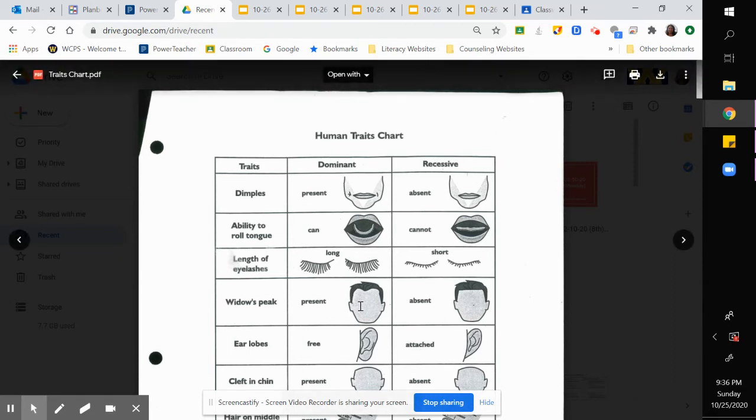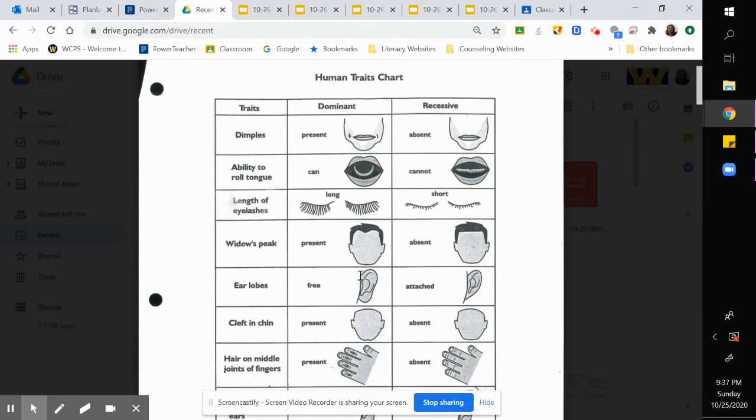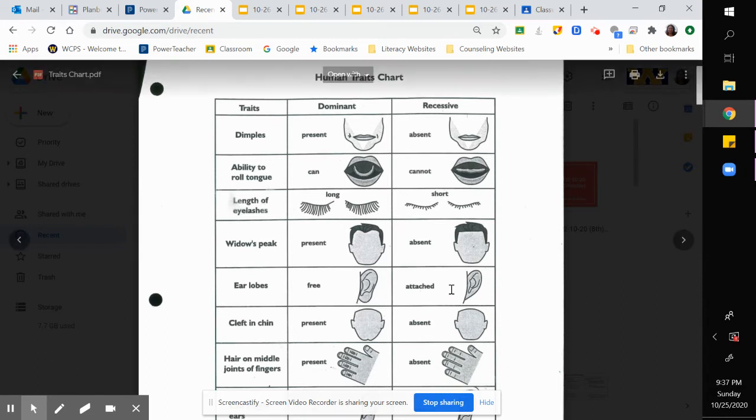Short is recessive. A widow's peak, so you see that little indent in the top of the head, right, kind of comes to the middle like a little curve. If you do have one, that's a widow's peak, and that is a dominant trait. If you have a straight line across your hairline, that's recessive. Earlobes, if they are free, then we consider that a dominant trait. If they are attached, then it is recessive. We'll talk more about that in class during the week. Notice the bottom section of the earlobe is much different on this one than this one.